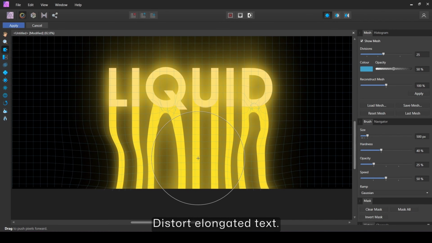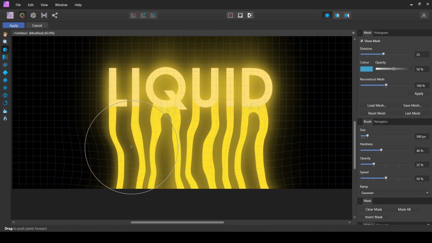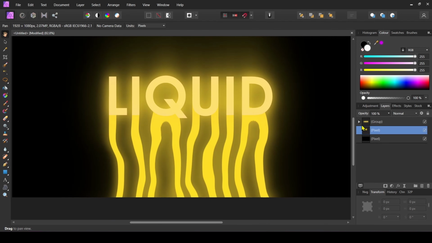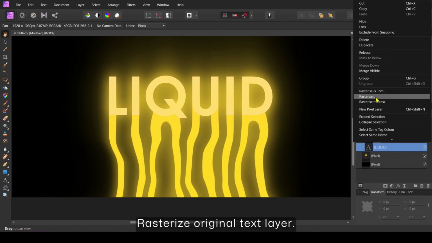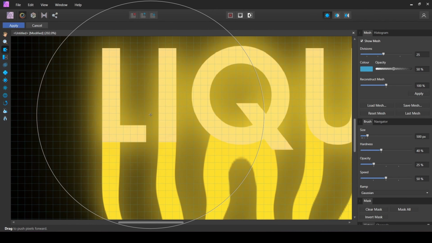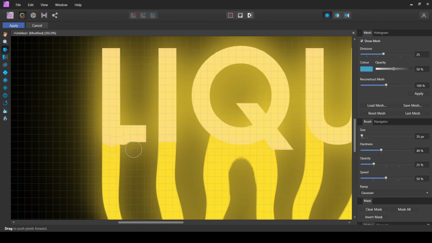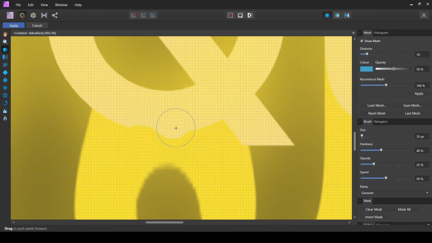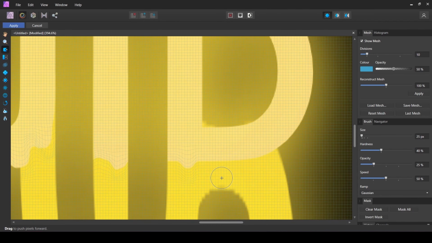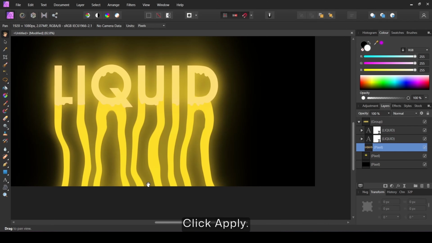Distort elongated text. Click Apply. Rasterize original text layer. Go to liquify persona. Make the text look like dripping. Click Apply.